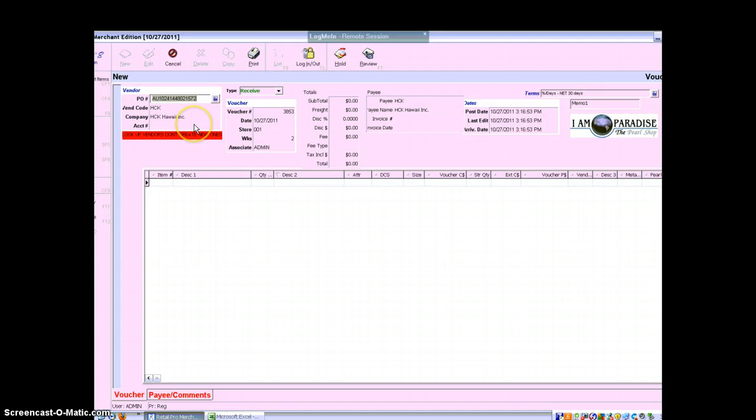And then you want to look at all of the items on the invoice so that you can bring them over to this voucher. And the way you're going to do that is under PO items.